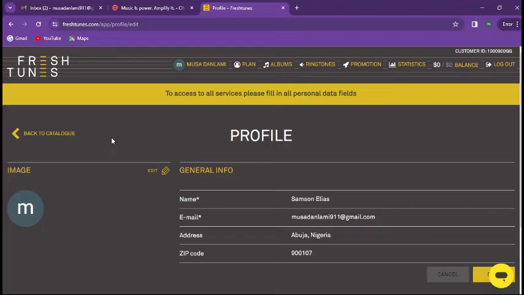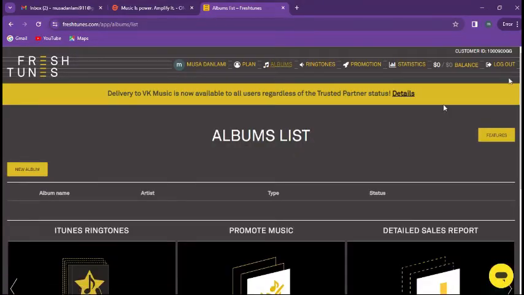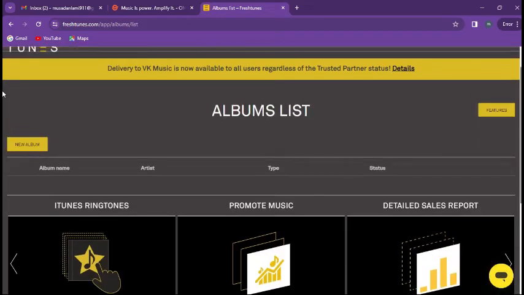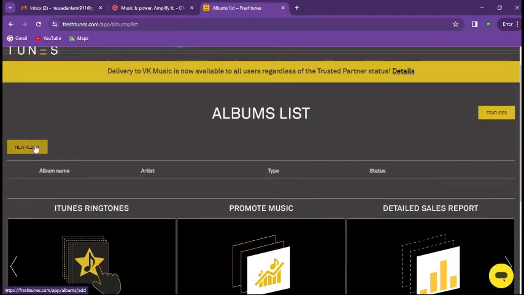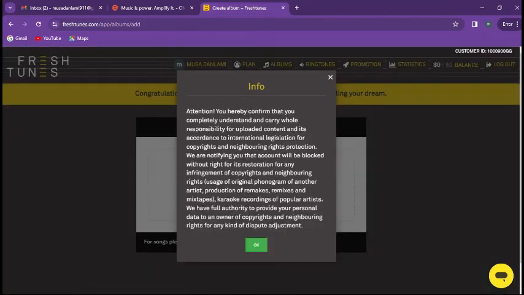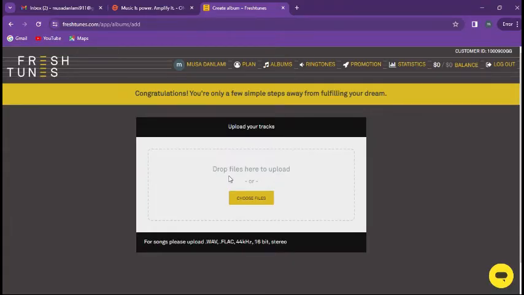Next thing we're going to do now is to get our songs distributed, right? So I'll click on albums. As you can see, I don't have any song here, right? So we just click on new album. There is a notice here that you are responsible for the uploaded content and that it is in accordance with their policy. This is just more like a heads up or part of their policy or agreement, whatever. So click on OK and then drop file.